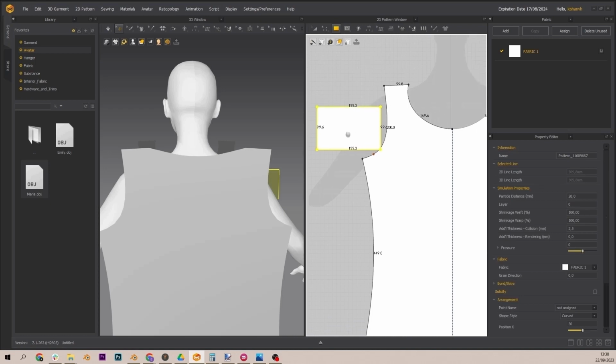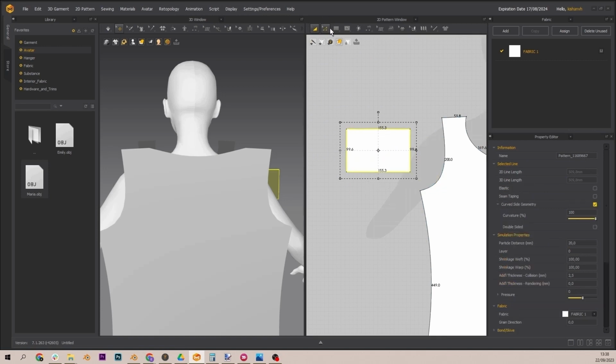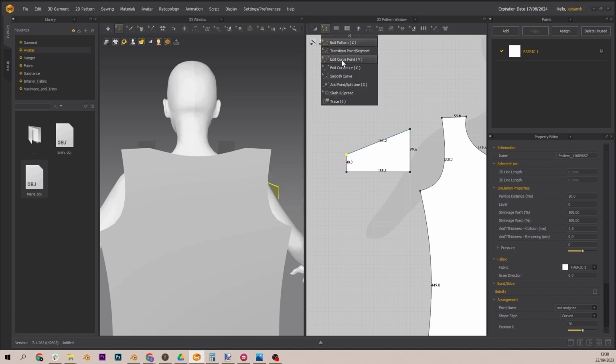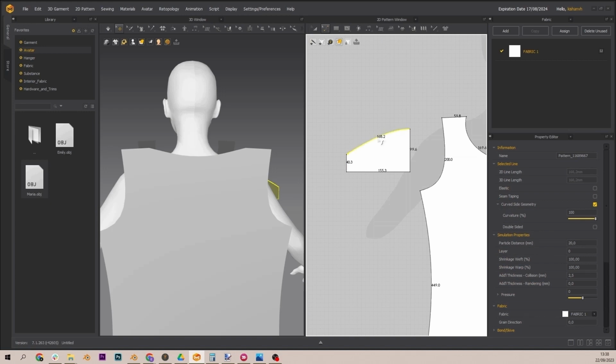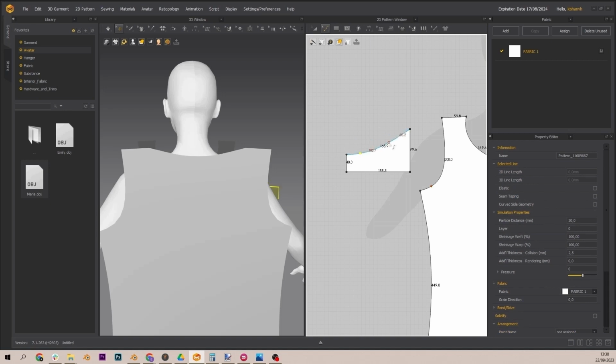Go to the polygon or rectangle tool and draw a shape. Adjust the shape by using the Edit Pattern tool. Move points, make curves by using the C key shortcut, and the X key for adding points. If you don't have any idea what a sleeve pattern looks like, you can Google it, for example, t-shirt sleeve pattern, for a better overview.